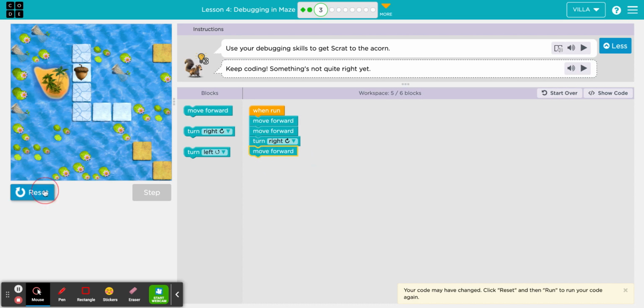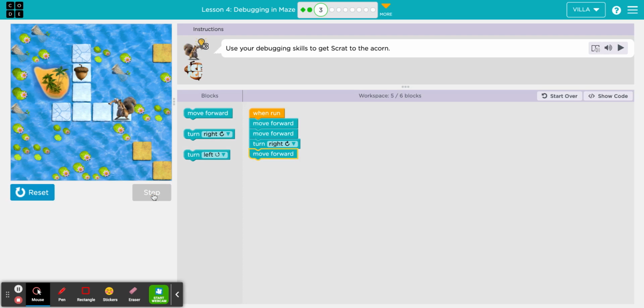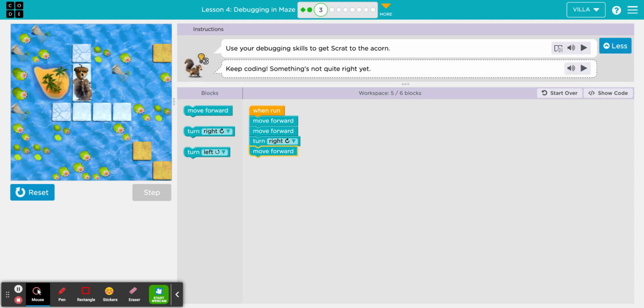We're going to click reset, and we're going to do the entire process all over again. Here's the first step. Good. Second step. Good. Make sure you're looking over here so you know which step we're on. Again, he turned, yes, and then he moved forward, and that is our last block. Unfortunately, he did not get the acorn because there are no blue blocks down here at the bottom. Your job is to add a new block. In this case, a move forward block.